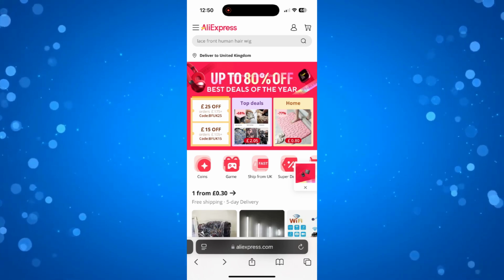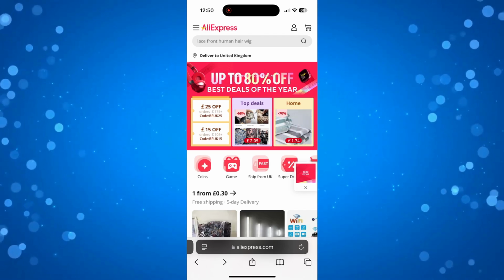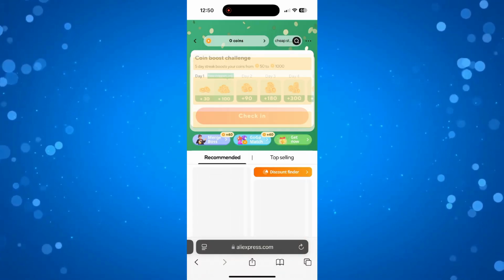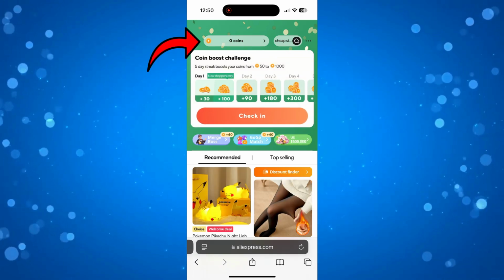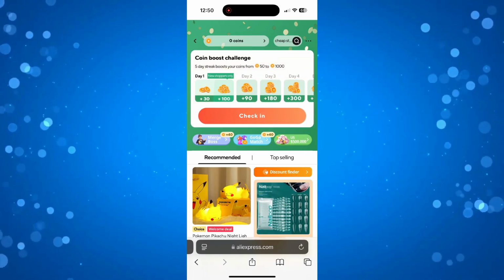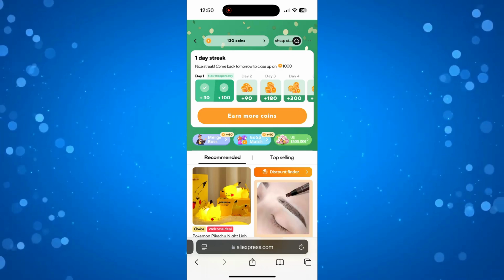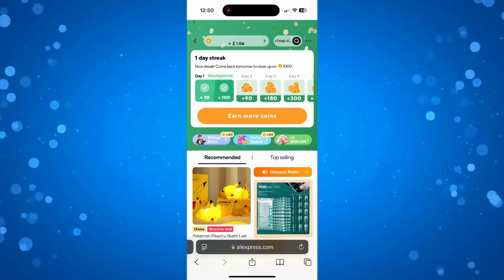Once you're logged in, on the homepage, you're going to see the coins icon just down here. So what you need to do is give this a press, and that's going to take you across to your coins screen. So you can see your coins balance at the top of the page. At the moment, I've currently got no coins, but what you can do is check in daily to top up your coins. So as I've just checked in, you can now see my balance is showing as 130 coins.